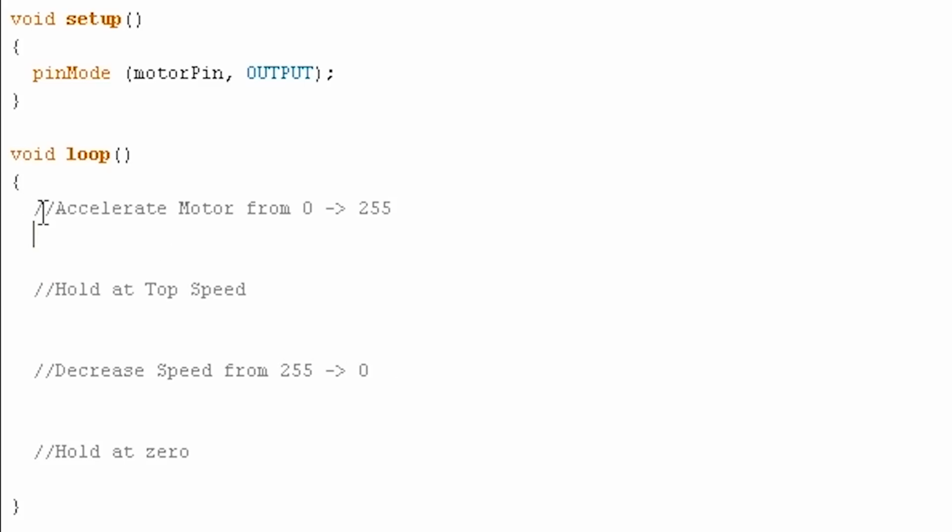So the first thing we're going to do is accelerate the motor from 0 to 255, so this will show us it changing speeds. Then we're going to hold it at its top speed for a little bit, then decelerate it down from 255 back to 0, hold it at 0 for a little bit, and then we'll repeat the whole thing. So the motor will accelerate, then decelerate, and then repeat. Now to accomplish this, we're going to use a new programming tactic called a for loop. So let's get that written up, and then I'll explain how it works.